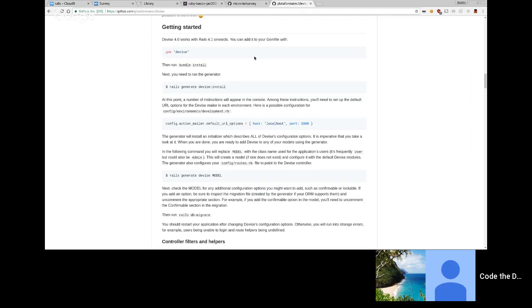Okay. Right. So up until this point, we haven't really used Devise yet, right? We just installed Devise. So now we want to go through the process of setting up Devise, because there's a few things that we have to do with it. The first thing is that we have to run this generator. We have to run this command: rails generate devise:install.